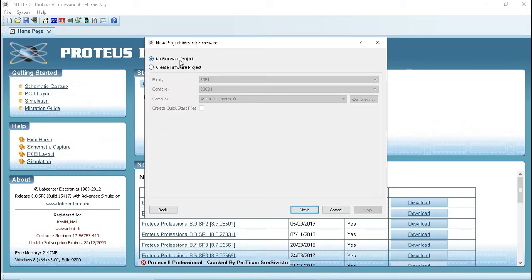And then if you want to create a firmware for this project using Proteus, or let's say using MPLAB, we can select create firmware project. If we're not going to specify where the firmware is coming from, you can select no firmware. If you want to develop this project with firmware coming from a different source, or you have to specify the compiler, then you have to create a firmware project.